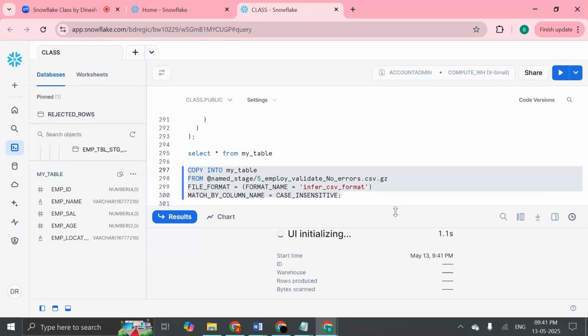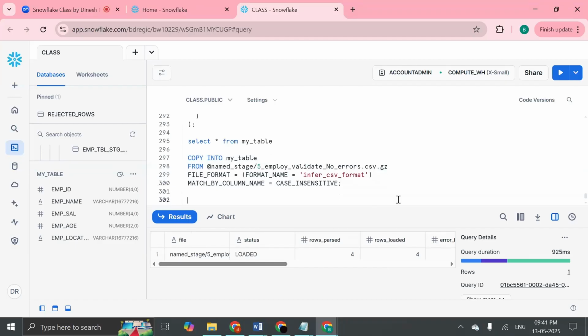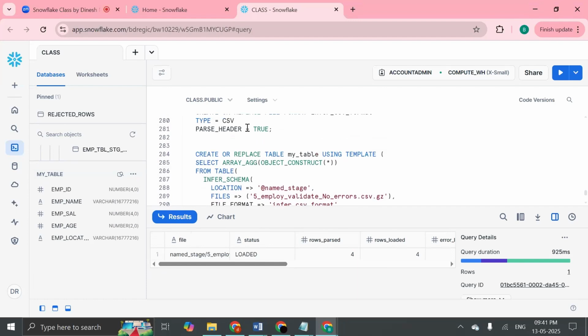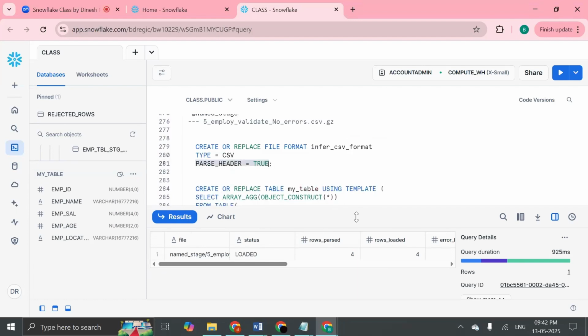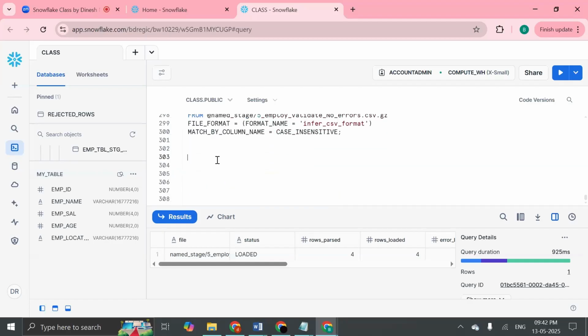Now let's observe this one. It will load the data, and now it is loaded. What is the difference we observed here? The only difference is that when creating a file format, we give parse header equal to true because it has to pick the header. File format has to pick the headers also. Along with that, when creating the table structure, we use the object construct method based on the infer schema option. This is the infer schema option. You give the location of the path, I mean the stage area, and then the file name. Then we give the file format. This is how we can create a table structure by using the infer schema option.